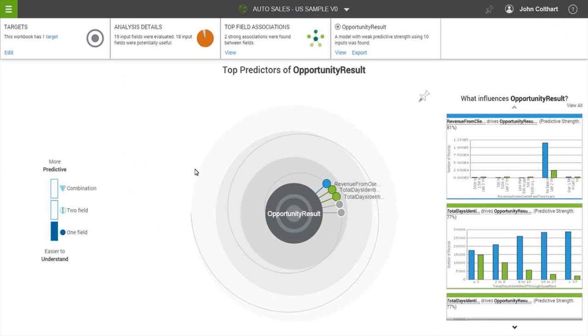A little bit more about the navigation for you. You can see on the left-hand side here, I've got a predictive level chooser. What this allows me to do is, by default, we start you with the single fields that influence the result or the target. In this case, you can see the ones I've got here in blue and green. Revenue from my clients in the past 2 years.